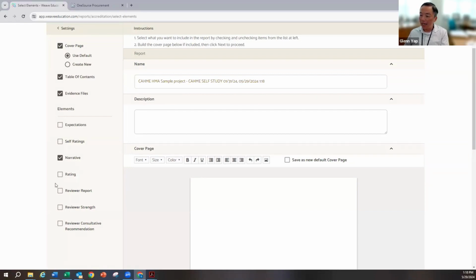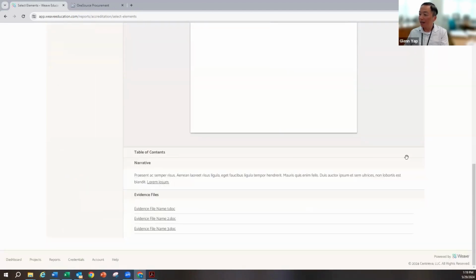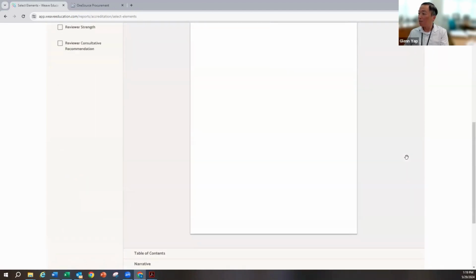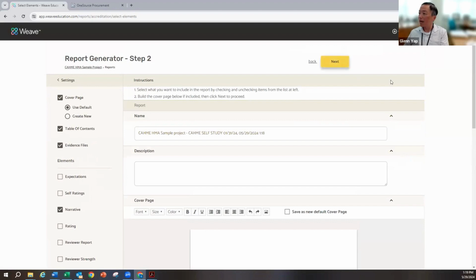I don't need any of this other stuff because I haven't done any of this yet. There's no rating or review report, unless you want to do it at the end. But this is the way I would find it most useful, before we really go on a site visit. Then from here, you go next.